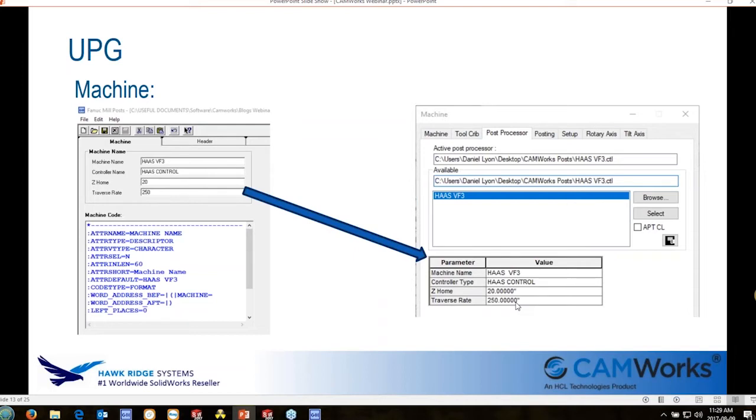The other thing that's important here, if any of you guys use incremental, the Z home here is where the Z home position is initially. So usually we don't find many people use incremental coordinates, but if you do set it in the posting tab, the starting point will be taking that Z home and going down from that position.